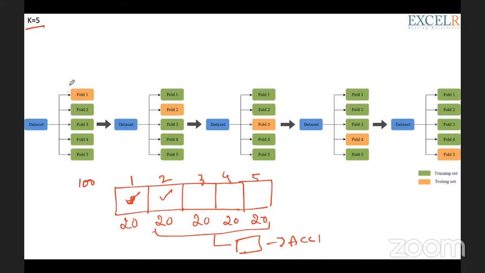Similarly, this is my total 100 data points. Use the first fold for testing and the remaining for model training, and I'll get accuracy 1. Then change the fold for the testing. In this case, I'll use the second fold for testing, and I get accuracy 2, then accuracy 3. Every time, change the fold for the testing, until accuracy 5. Now the final accuracy is the average of all these accuracies. That would be the final accuracy of the model.